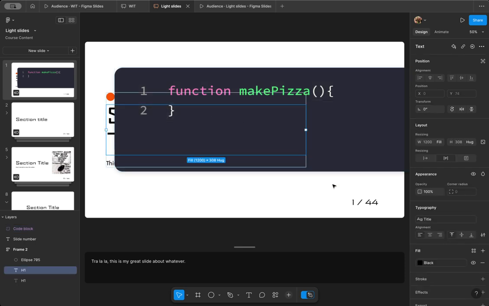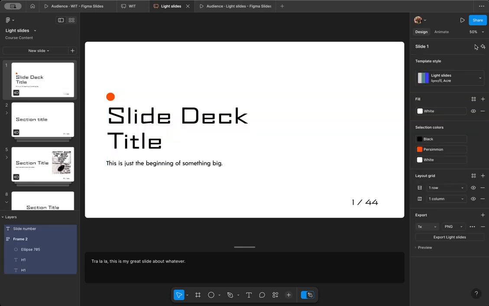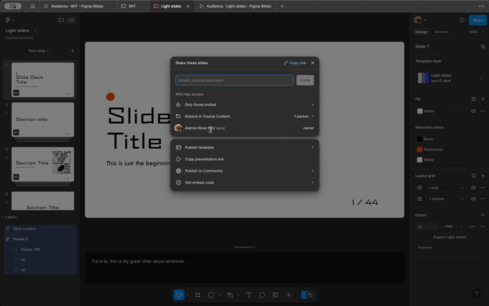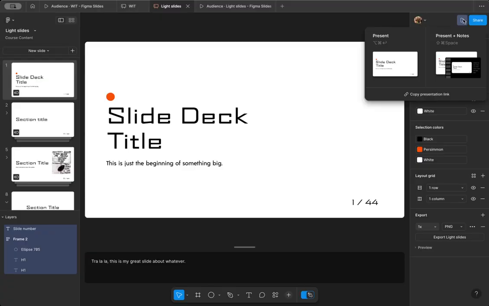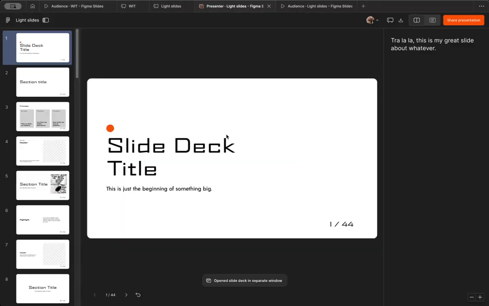Yeah, and when you are ready to share, you have the option of, so if I hit share, you can invite people to view, and also you can publish it to the community. You can get the embedded code, which is interesting. I haven't played with that. But when you hit play, you have the option of present plus notes or just present. And you can set it up if you have two screens to have it on different screens. So you have one that is the slide deck. So you can see mine brought up both of them in one.